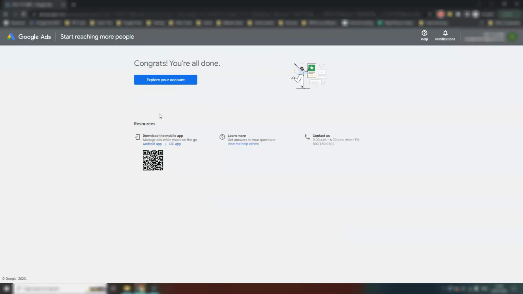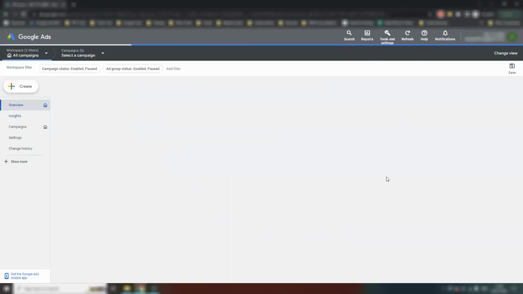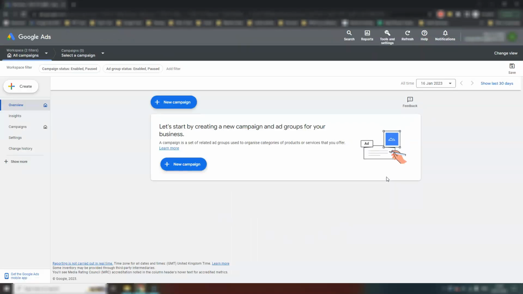And that is done. You can hit explore your account, and then this takes you into a brand new full Google Ads account, not a smart account.